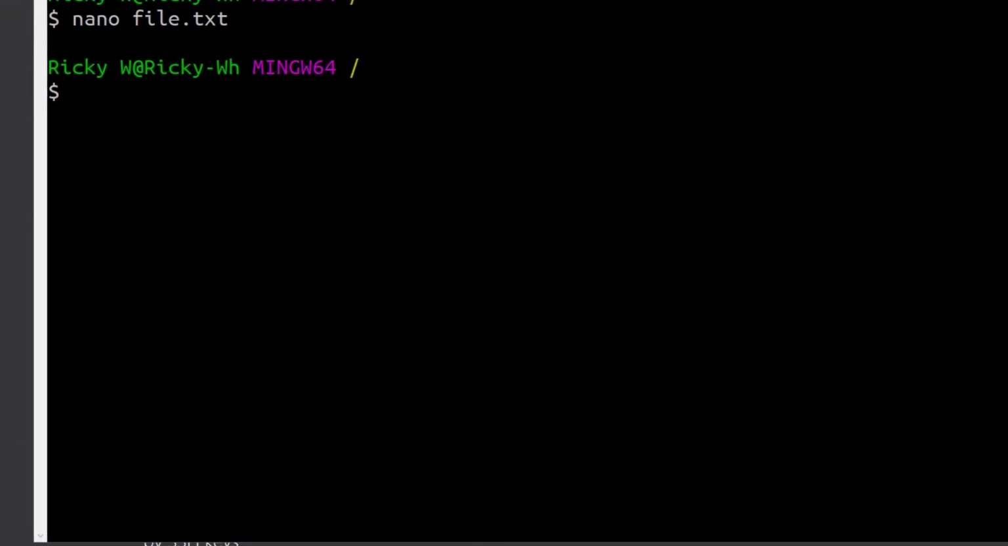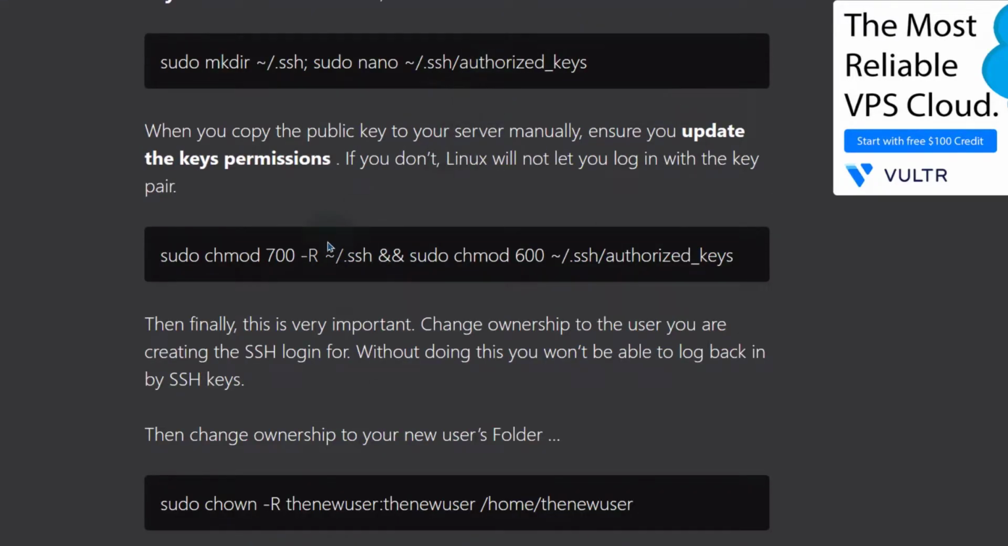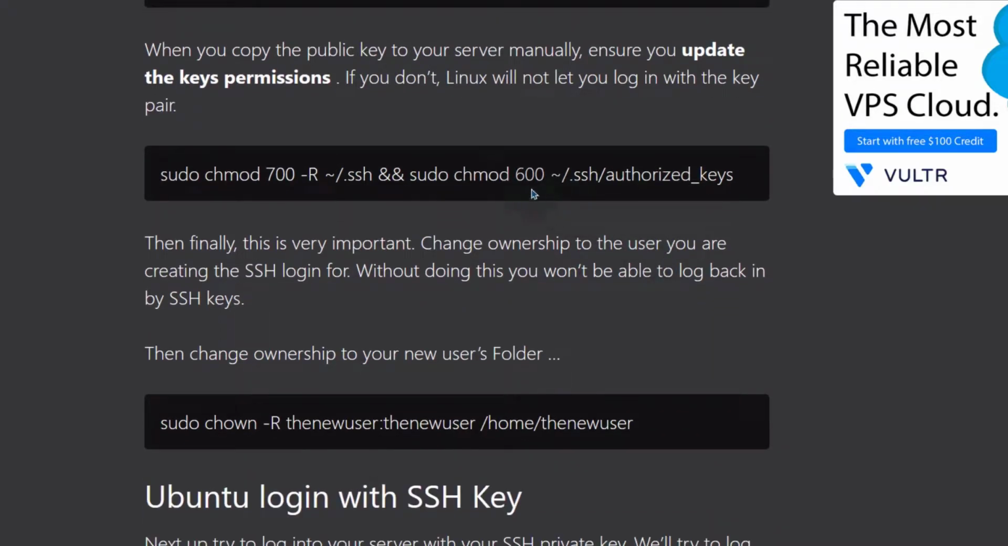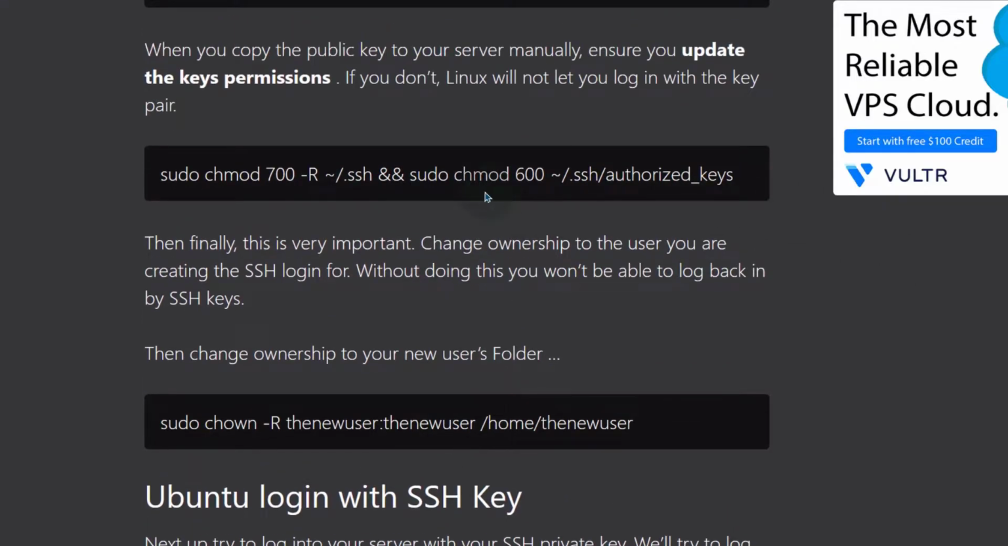If you message me and tell me that your SSH copy ID didn't work, this is what I'm going to tell you to do anyway. Once you copy the key and you save it successfully, make sure you come down and you change the permissions. And most importantly, after changing the permissions, make sure you also do this with the new user. If you don't do this, your user will not be able to log in with those keys.